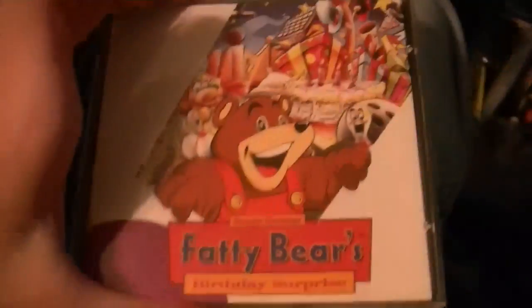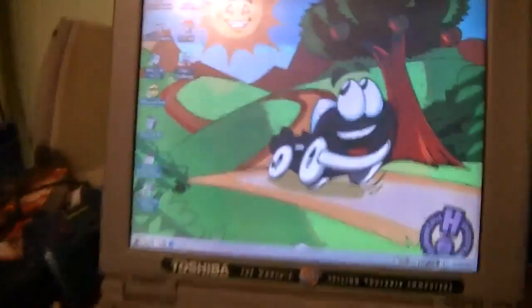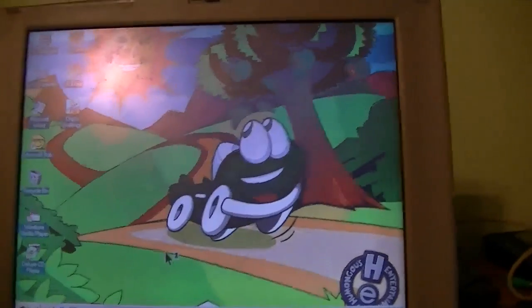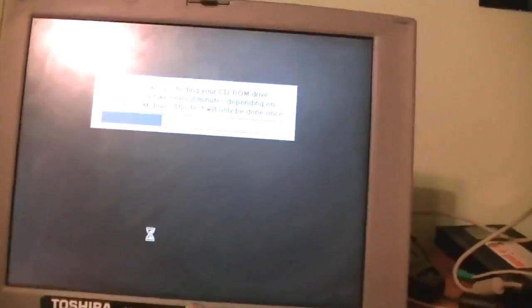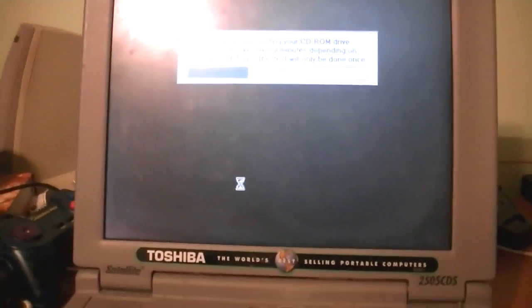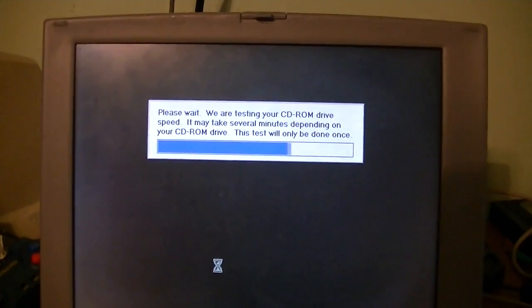Alright, got one of my old-time favorites, Fatty Bear's Birthday Surprise. Go ahead and pop it in the drive here. This drive probably could use a little bit of cleaning. By the way, this computer's running off of a CF card, in case you didn't know that, which you probably did not if I hadn't told you. Okay, let's go ahead and fire up. It's probably going to do the CD-ROM drive speed test, because I actually reformatted this laptop last night. So everything's new and fresh on here. And it's not taking too long to do this.